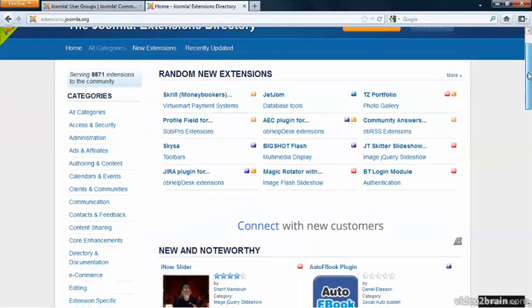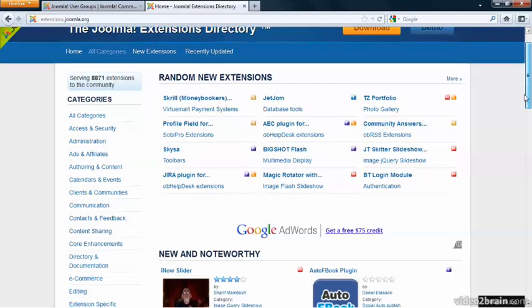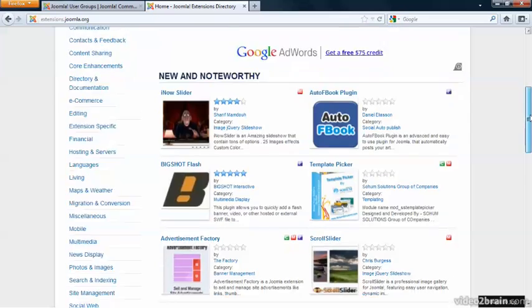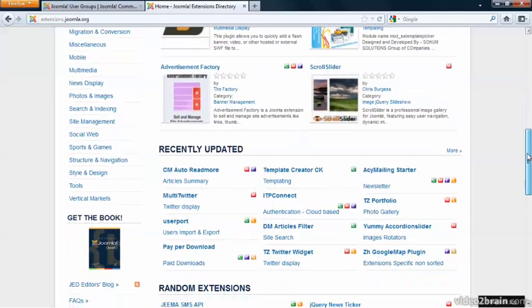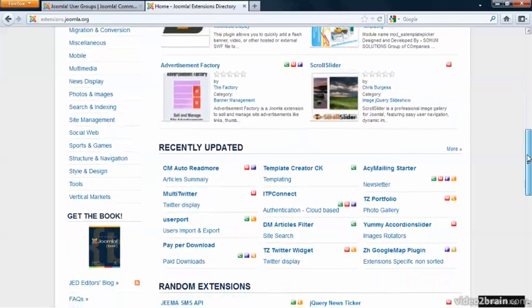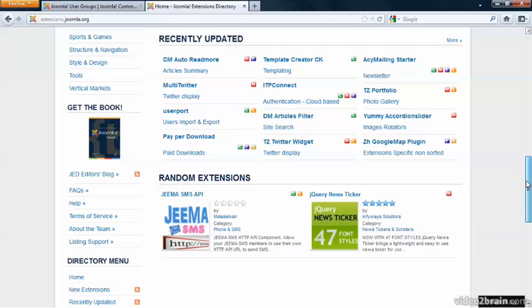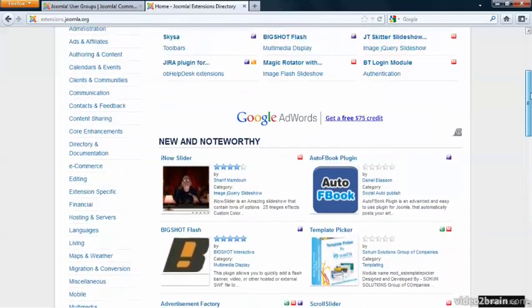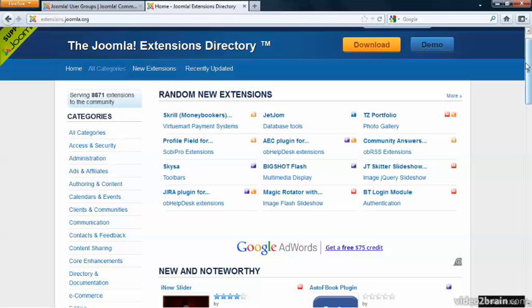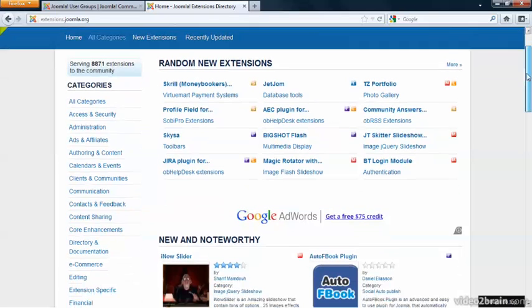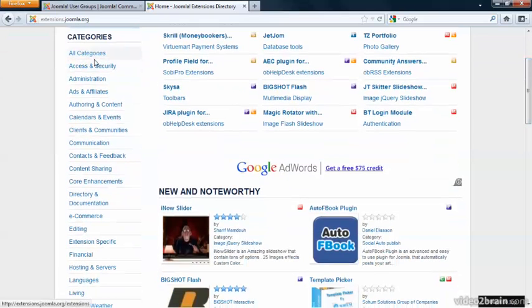The way this page is organized is you have random new extensions on the top. Scrolling down, they put more extensions that you may be interested in looking at. And then they'll give you some recently updated ones and then some more random extensions. When you're searching for an extension, another place to look is on the left-hand side, which basically gives you the listing of all of the different categories that the extensions are grouped in.